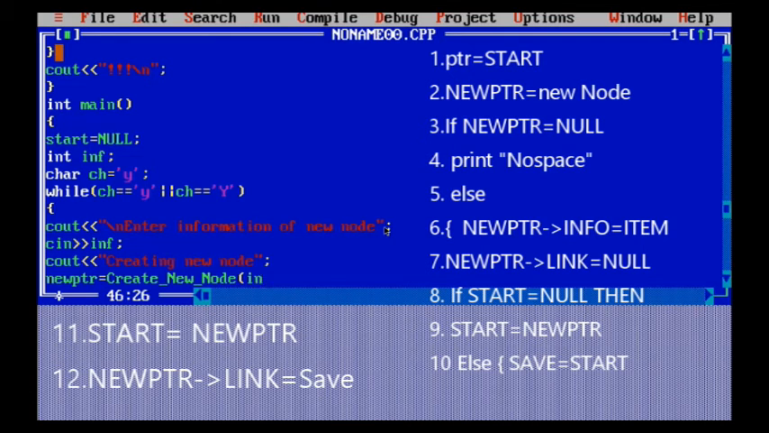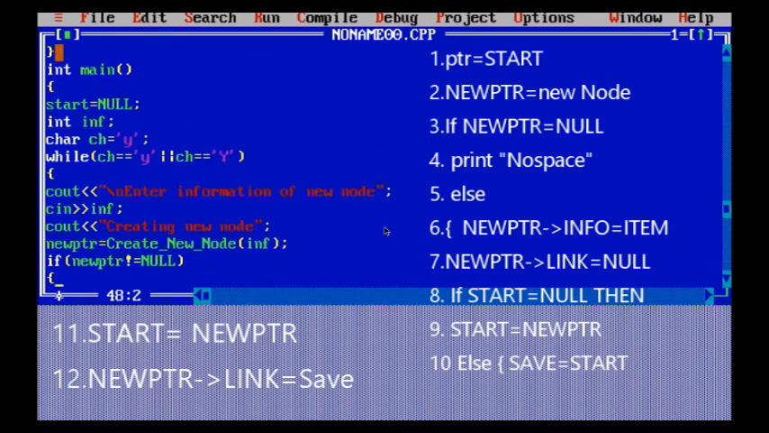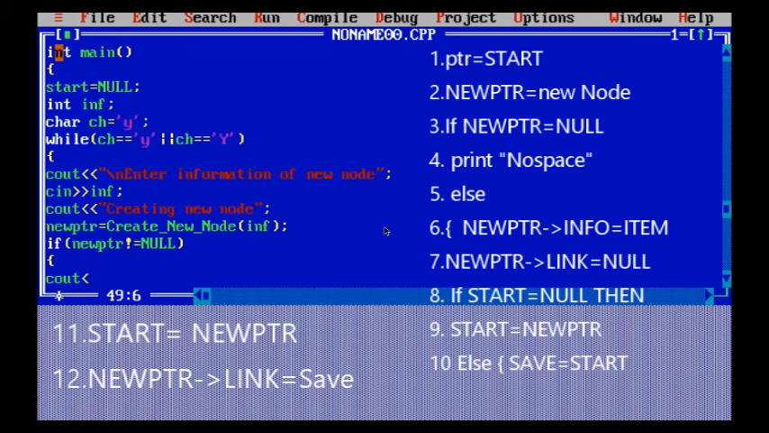After that, we are going to check if new pointer is not equal to null, then only we can create a new node. For that, we have printed a statement cout new node created successfully. It means if it is not equal to null, then only we can add into the list. So as you can see in the algorithm also, if start equals to null, start equals to new ptr, else we have performed the same function that we have done in the insertion at the beginning.